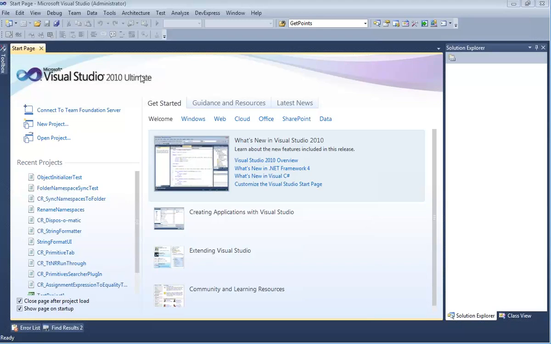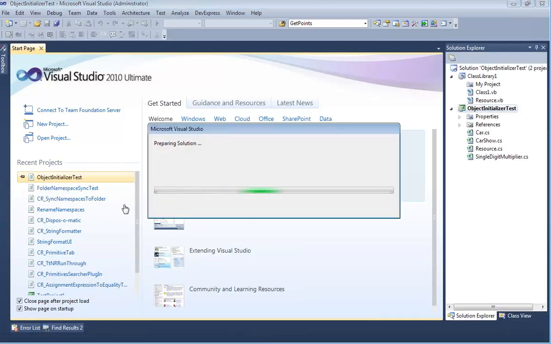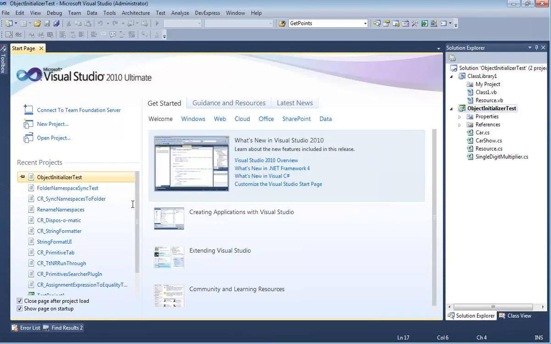Let's build something. So you know, the teaser for this is multi-select. And what we want to do is we want to be able to go through some source code. Here we'll open up a good old project out here called Object Initializer Test. This one we've been using as our default test project.